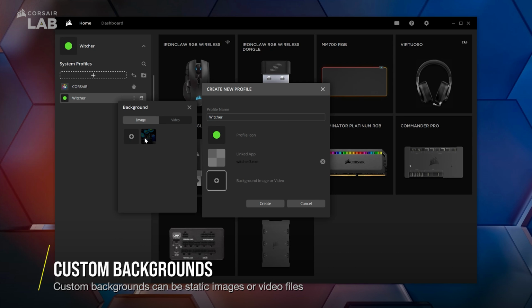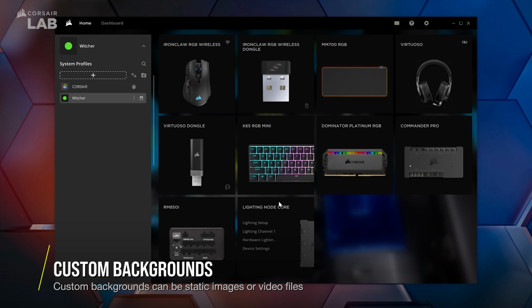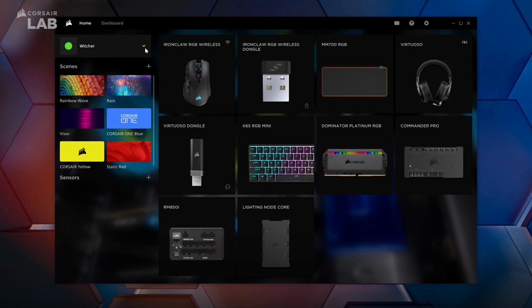To add a custom background image or video to this profile, click the plus button next to background image or video, and select the image or video file that you wish to use for this profile. Once you finish creating your profile, click Create, and the new profile will be ready for you to assign custom lighting, performance, and actions or macros.